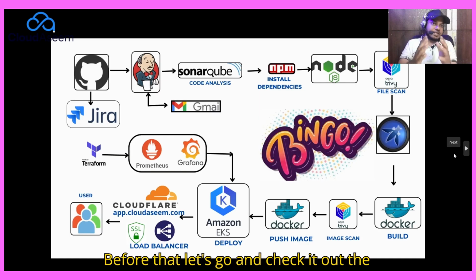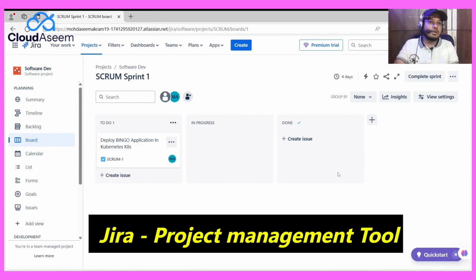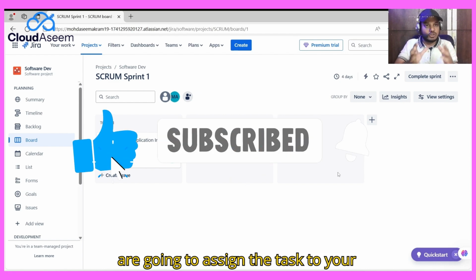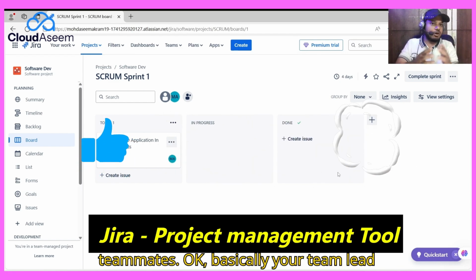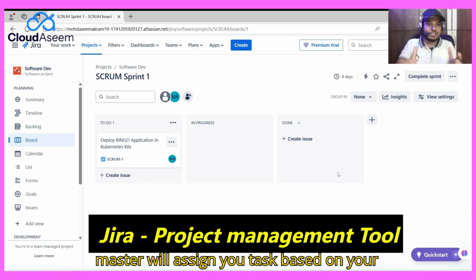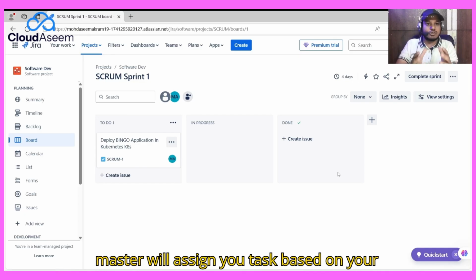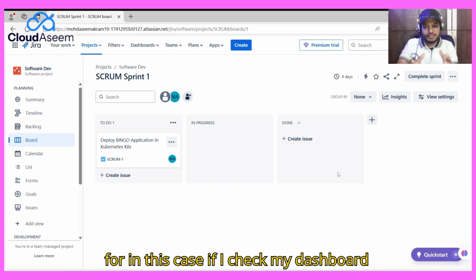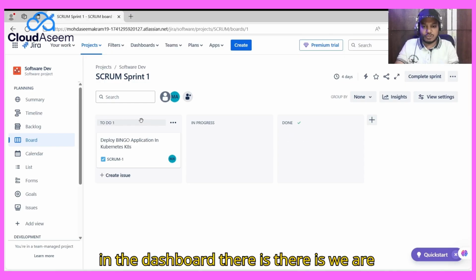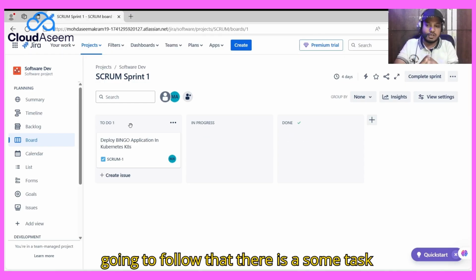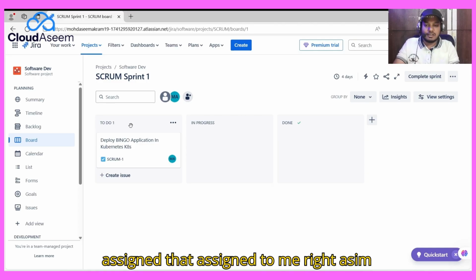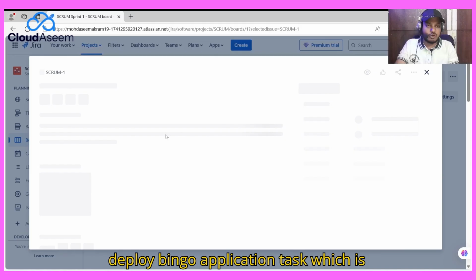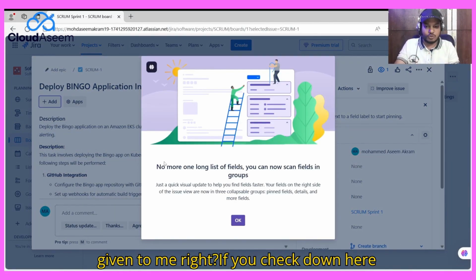Before that, let's check out the Jira dashboard. Jira is a project management tool where you assign tasks to your teammates. Basically, your team lead, project manager, or scrum master will assign you tasks based on the roles assigned to you. In this case, if I check my dashboard, there is some task assigned to me, Asim Akram. Open this Deploy Bingo application task, which is given to me.